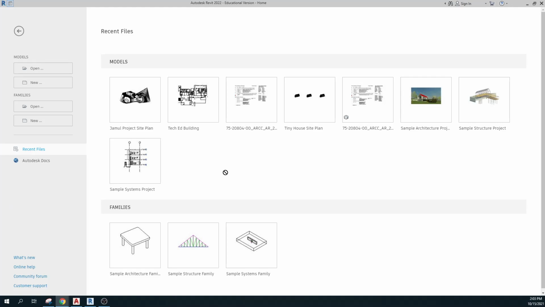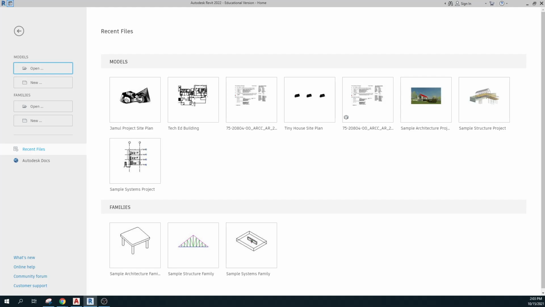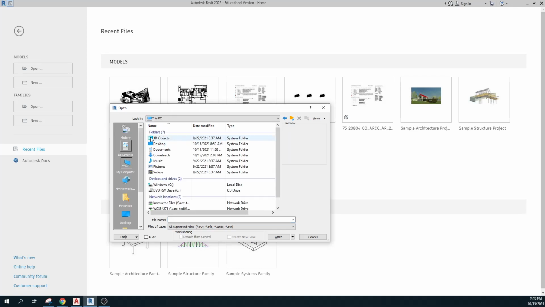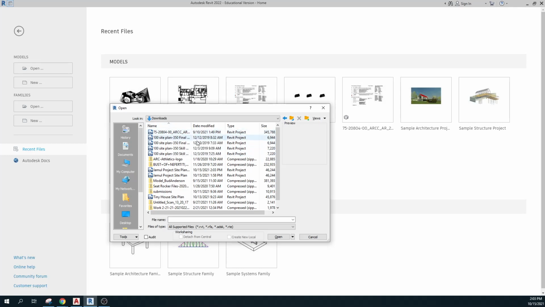And if you want, you can actually just drag it in. Maybe not. There it is. Open. Now it should be in downloads. There it is right there.